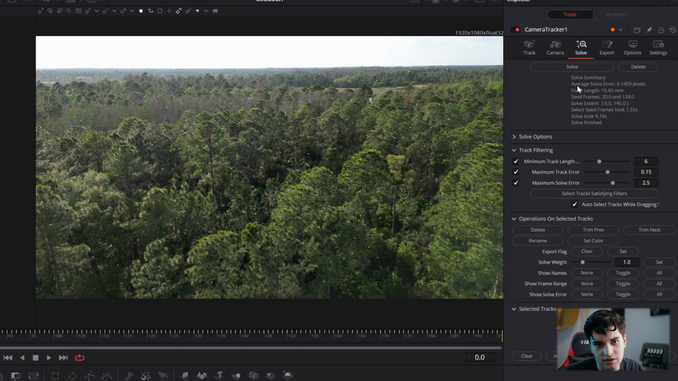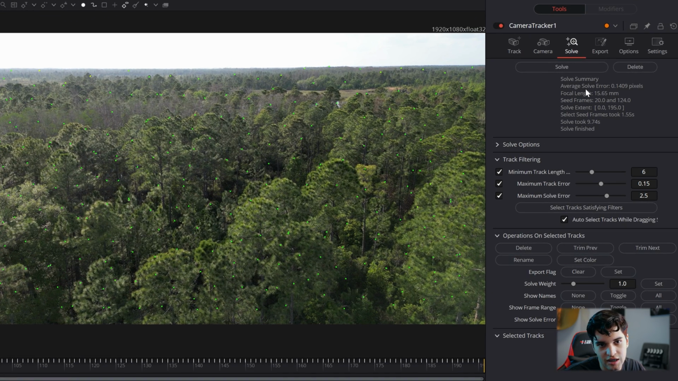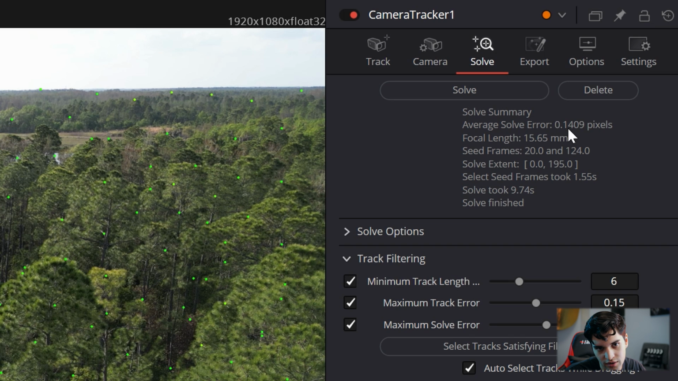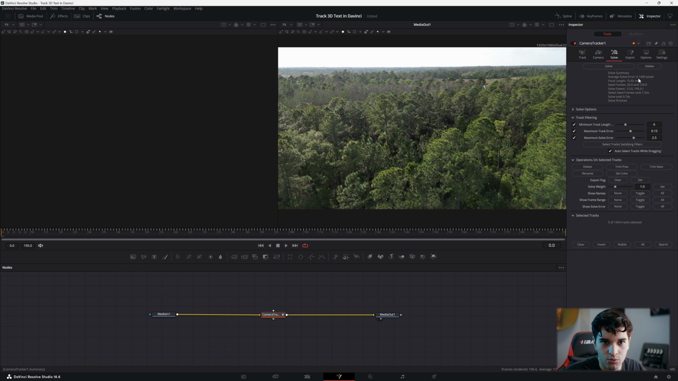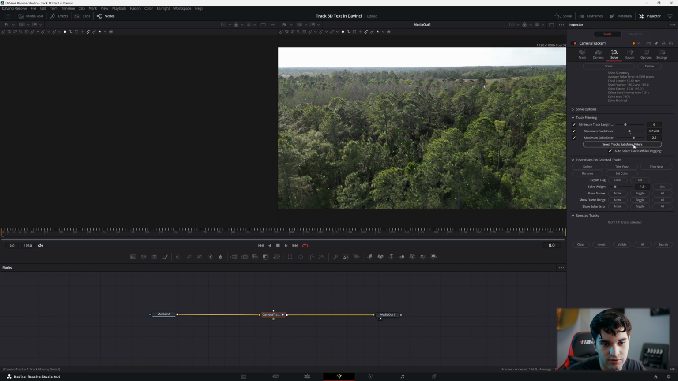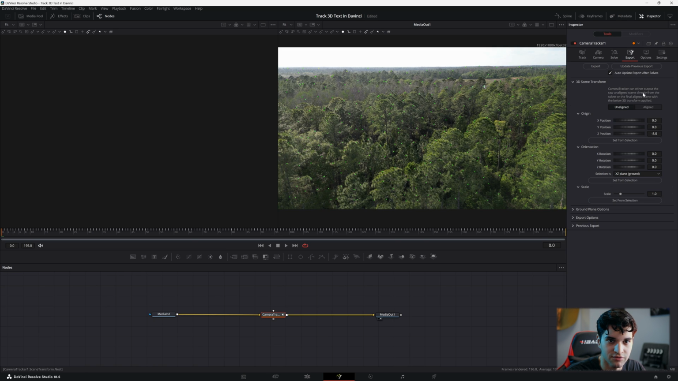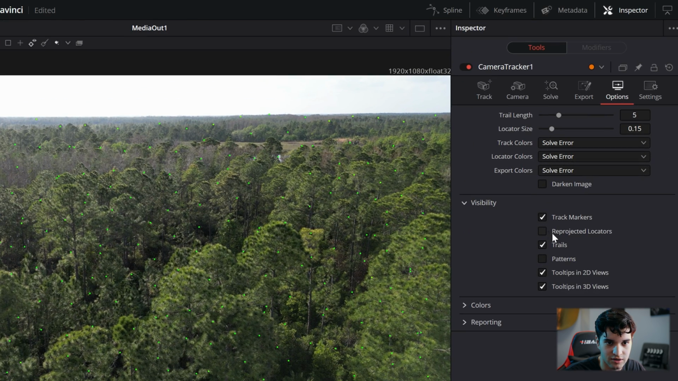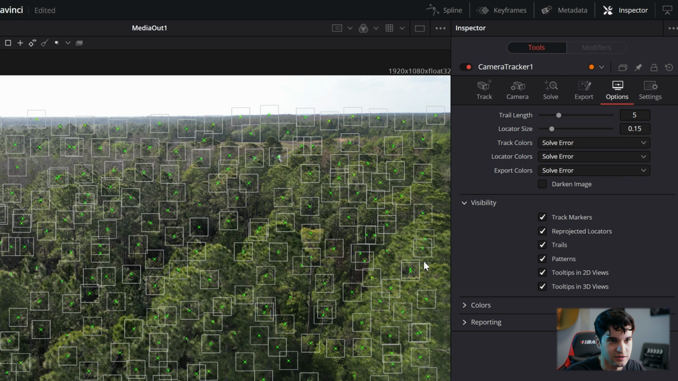Now where it says average solve error, you're going to want it to be below 1. And right now I'm below 1, and if you can get it below 0.5, that'll be even better. I'm at 0.1409, so 0.1. If it's over 1, if you want to go ahead and try to lower it, what you're going to do is decrease this here just a little bit, and then hit delete, and then go ahead and solve again. So now, if you're having trouble seeing the tracking points, go to options and go ahead and check reprojected locators and patterns, and now we can see them nice and good.